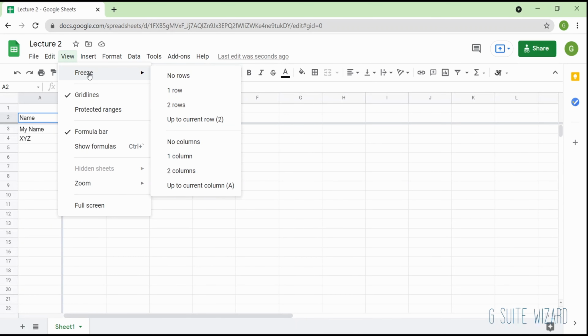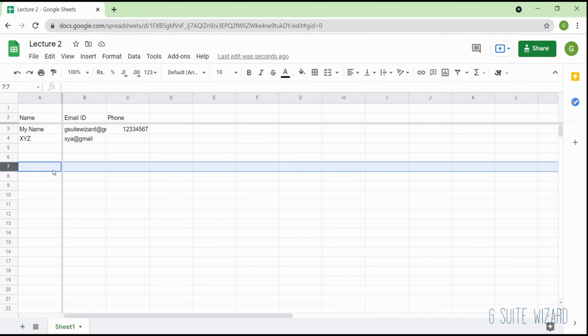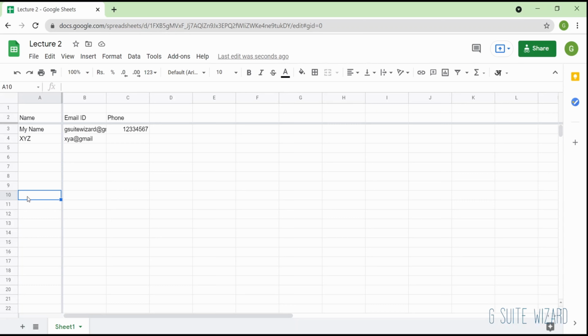You can also do it from here up to the current row, 1 row, 2 rows. So there is no functionality to freeze only 1 row, right? A selected row. If you want to freeze, you have to freeze all the rows above it as well.